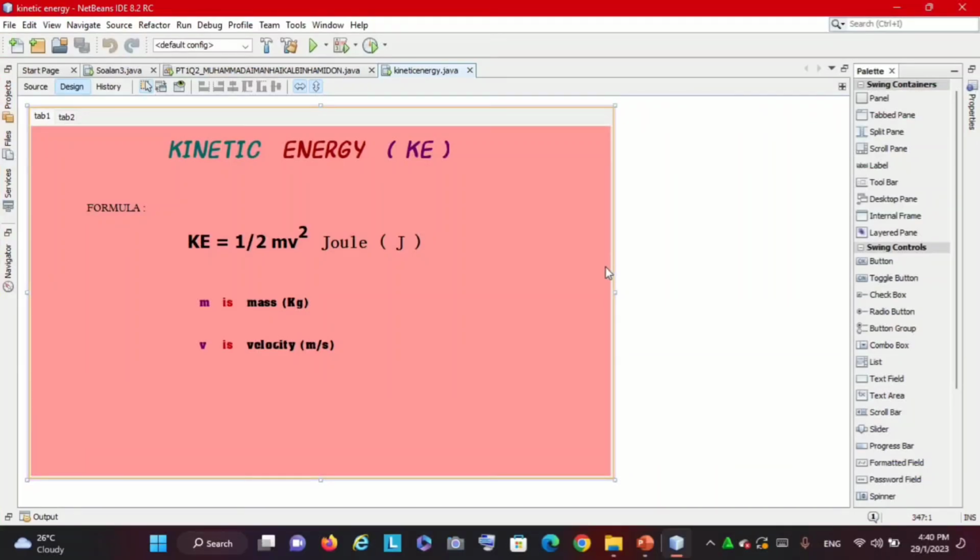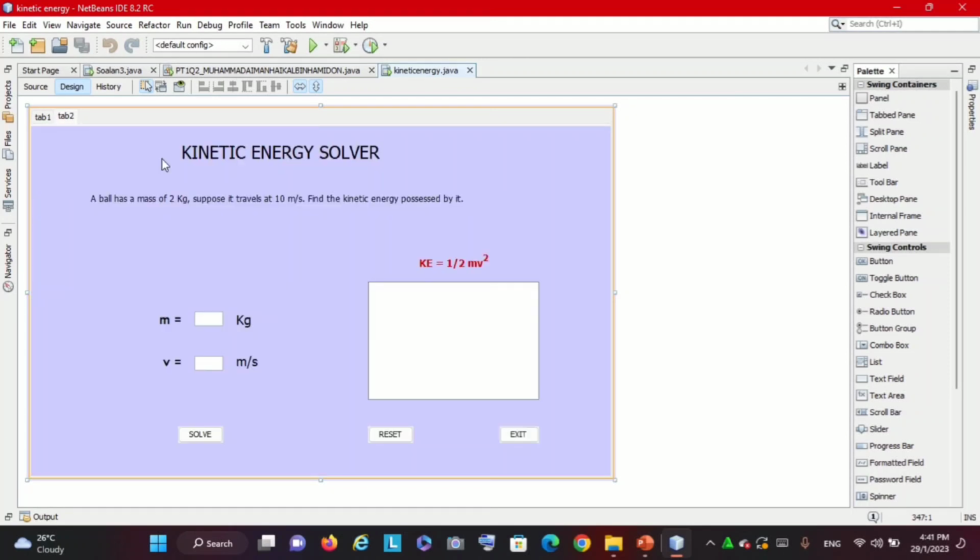Okay. As we can see here, this is my tab 1. In tab 1, I just put a bit of information about kinetic energy. M is mass in kilogram, V is velocity, the unit is meter per second. And don't forget, in physics, the unit is very important and the unit for kinetic energy is joule. Okay, we move to tab 2. In tab 2, this is the most important tab because here is where we start to code.